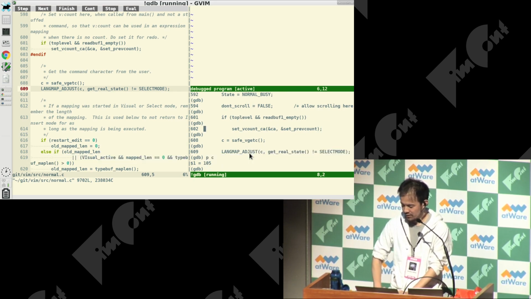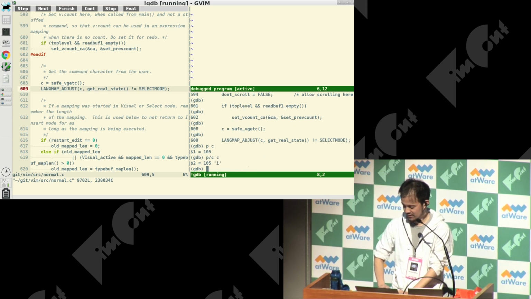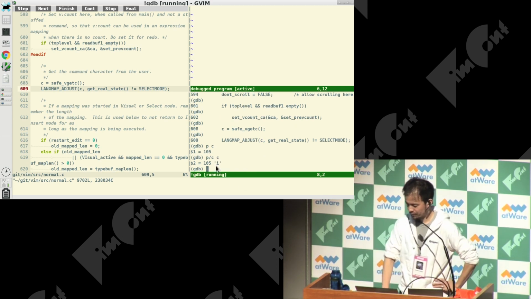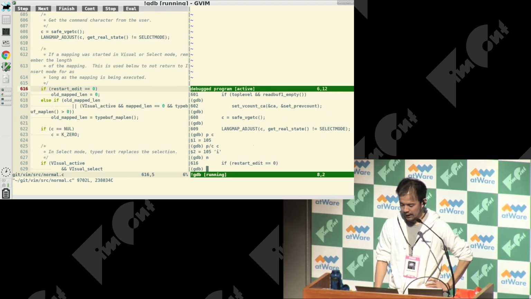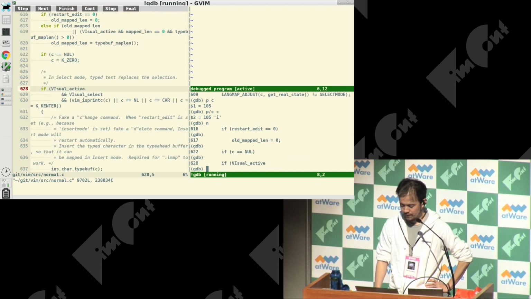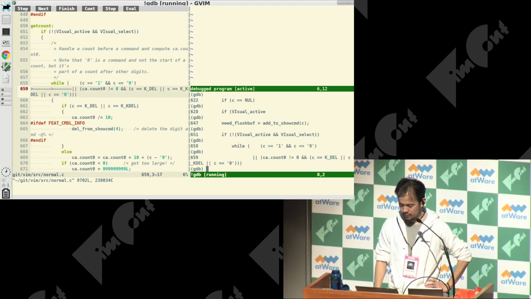This is an integer, but you want to see what the character is. In that case, you specify the type: p/c to see what's in c. It's I. Or you can mouse over to see. Yeah, like this. Let's see how Vim uses the character I.